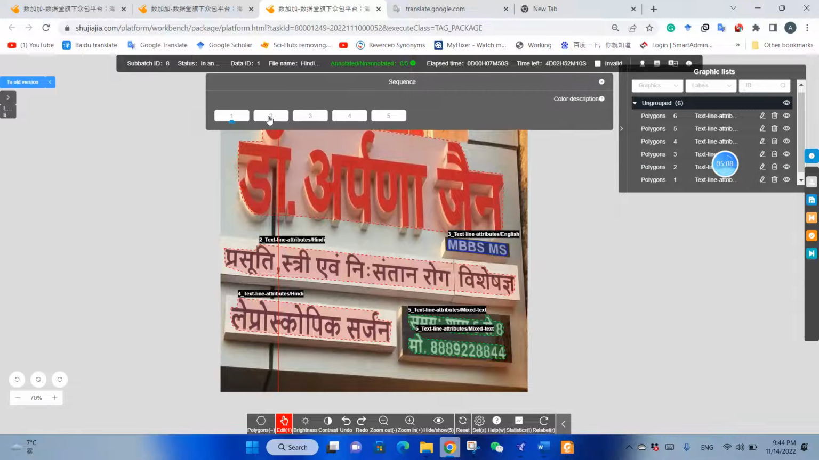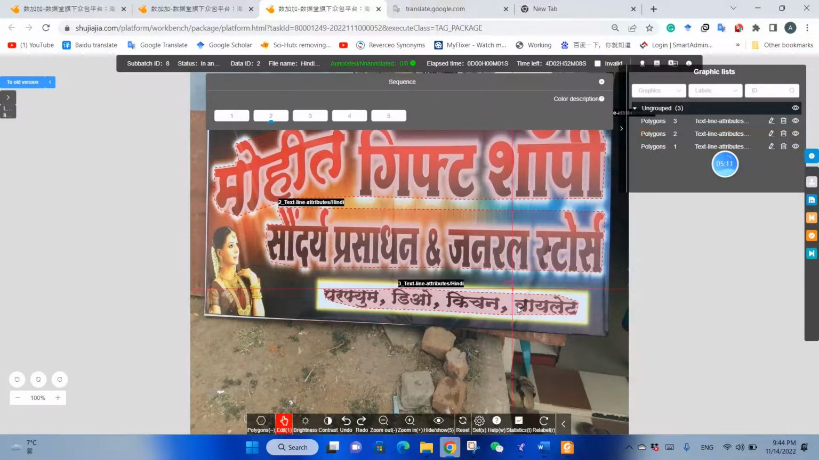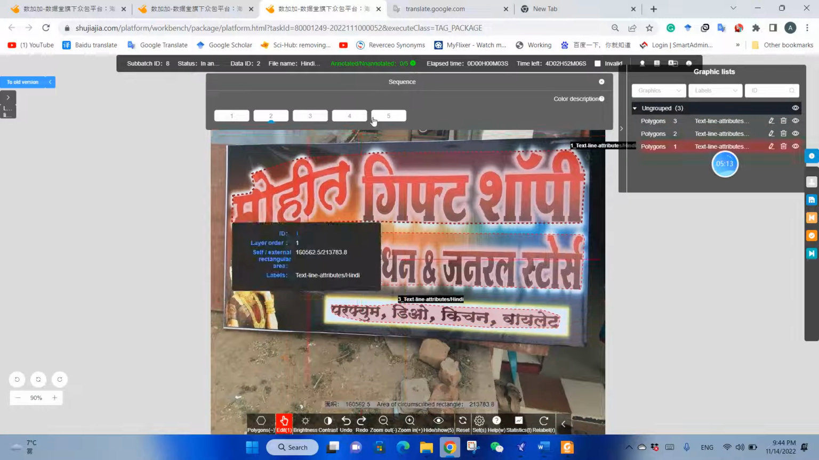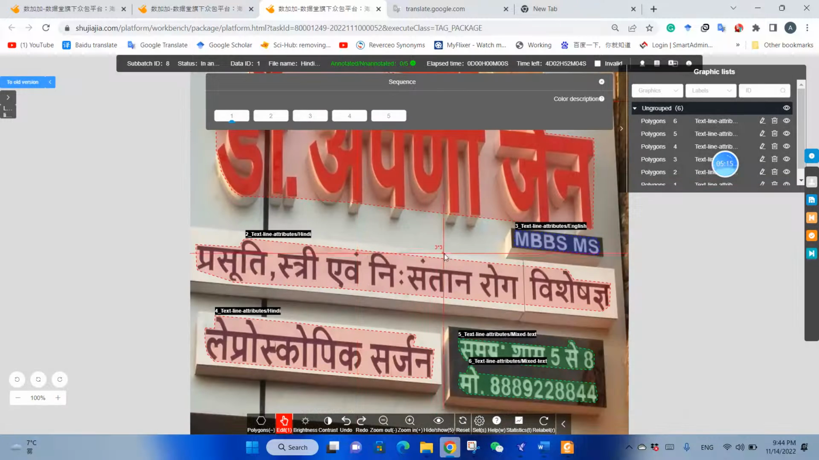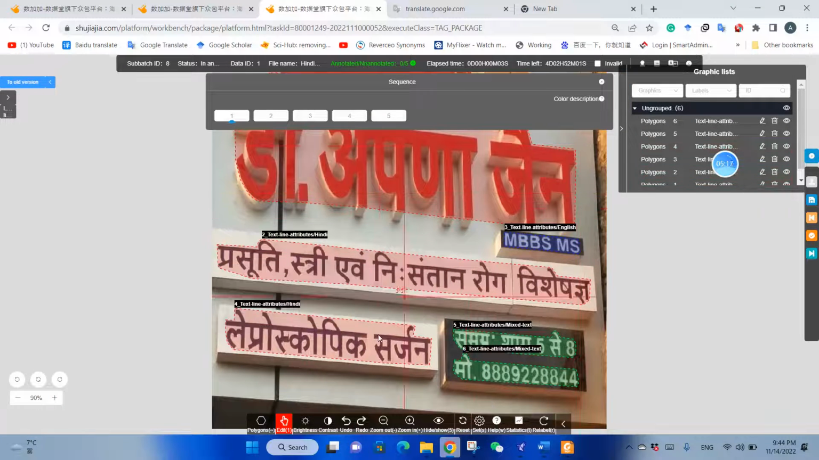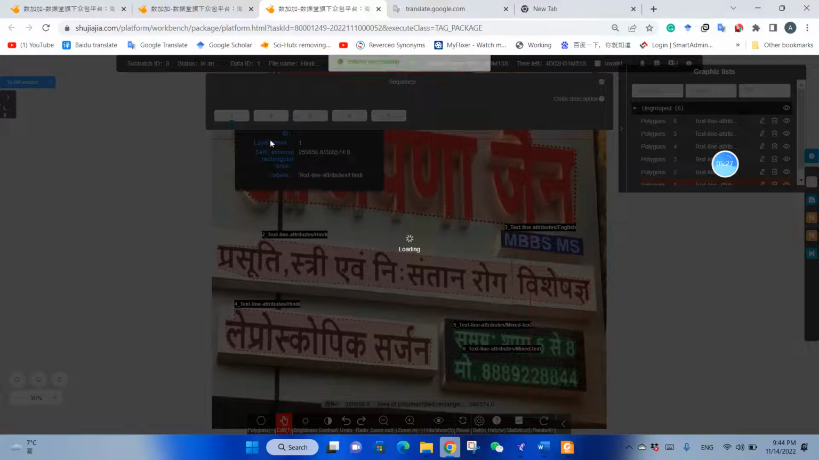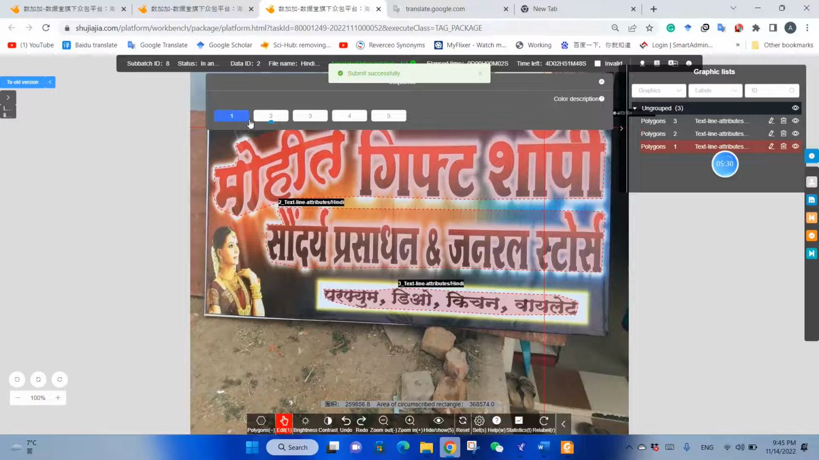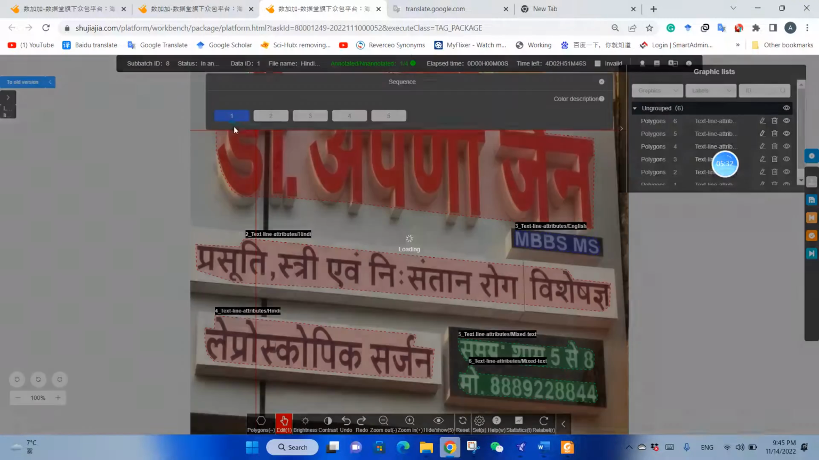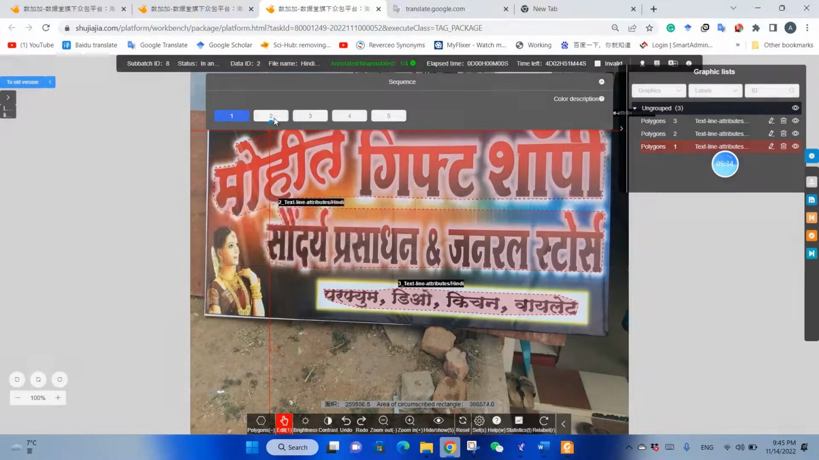You can see. Let's move to the next picture. After you save, I think you need to save each picture and submit. Once you finish all the frames in each picture, you need to click submit. If I click submit, it will be like below. It means I have finished, but I haven't finished. So you move to the next picture.